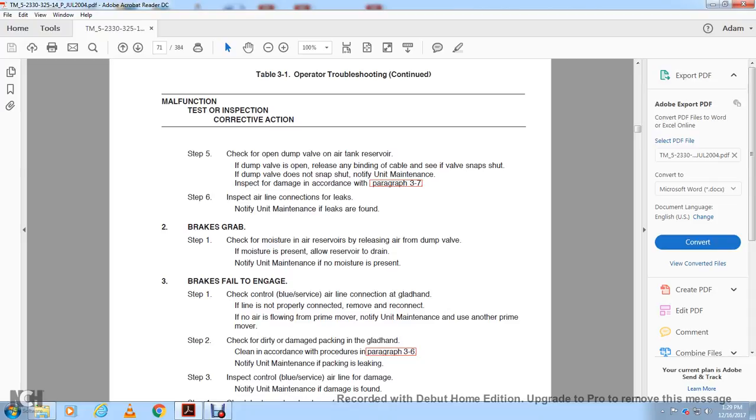3, brakes fail to engage. Check the control, the blue stripe airline connection with the glad hand. If the line is not properly connected, remove and then reconnect. And if no air is flowing from the primary mover, notify the unit's maintenance. Use another prime mover. 2, check for dirty and damaged packing with the glad hand.